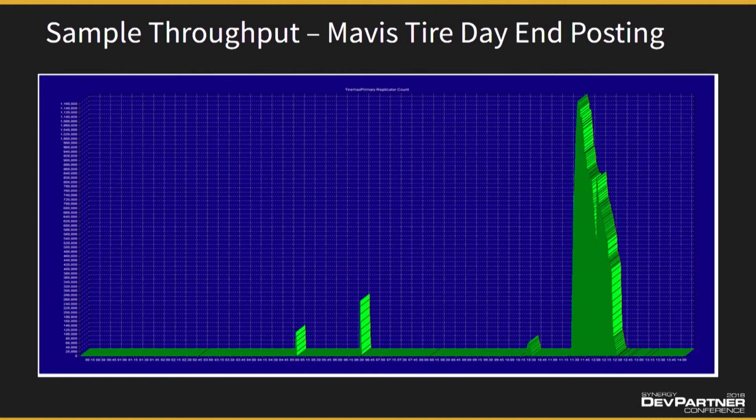Just to give you an idea of what this thing is capable of doing, this is a snapshot from one of Phil Nicastro's end users called Mavis Tire. Phil just gave me this a couple of minutes ago. What this graph shows is that in the middle of the day, from about 11:30 a.m. through 12:30, apparently the day end didn't run the previous night, so the CEO just came in and said, kick it off now. So there's a bunch of posting and updates happening during the middle of the day there.